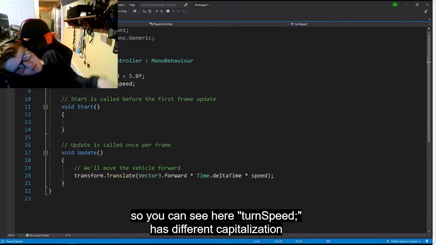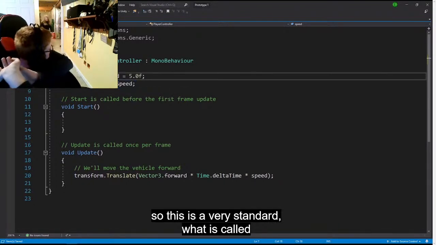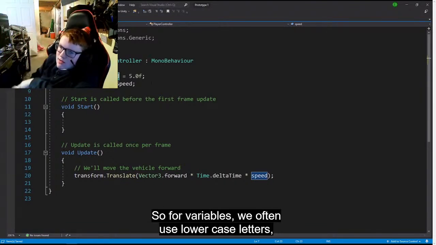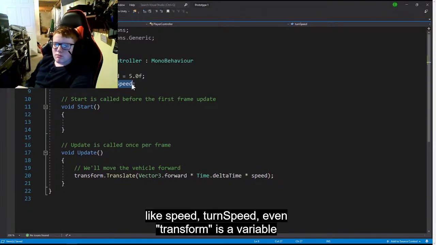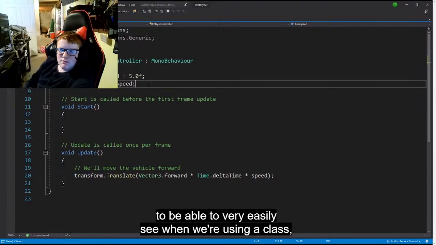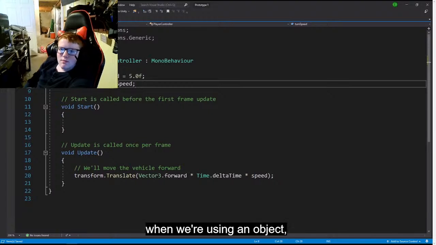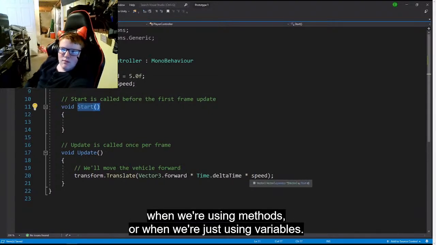So you can see here turnSpeed has different capitalization. This is a very standard, what is called a naming convention when you're programming. So for variables, we often use lowercase letters like speed, turnSpeed, even transform is a variable, to be able to very easily see when we're using a class or when we're using an object, when we're using methods, or when we're just using variables.